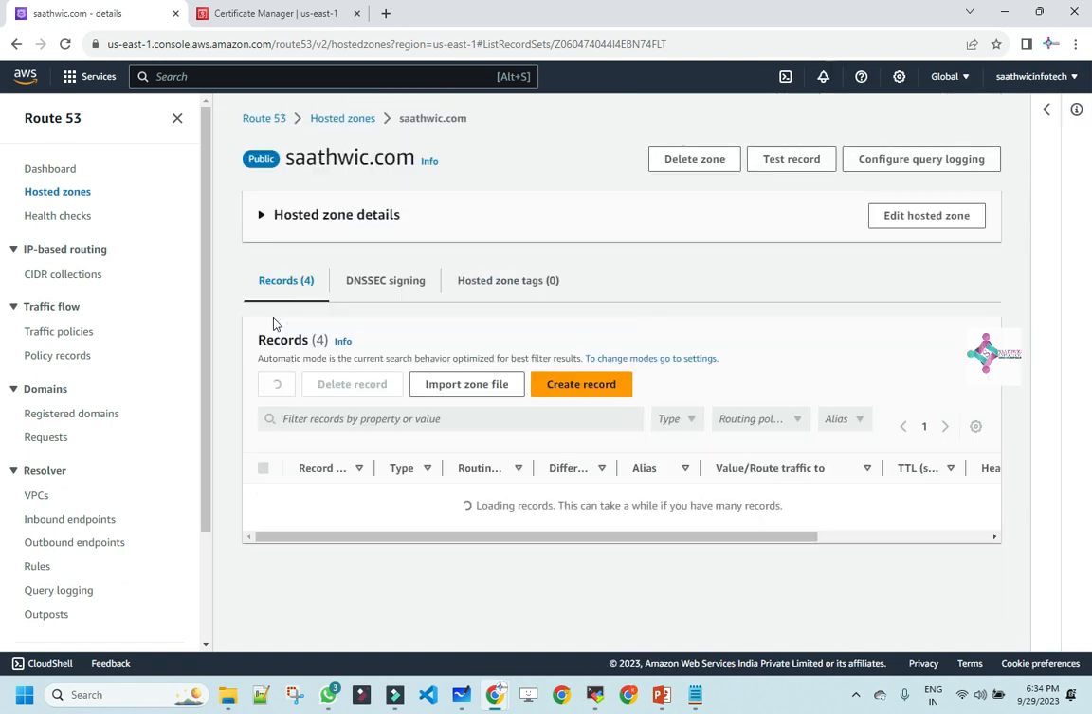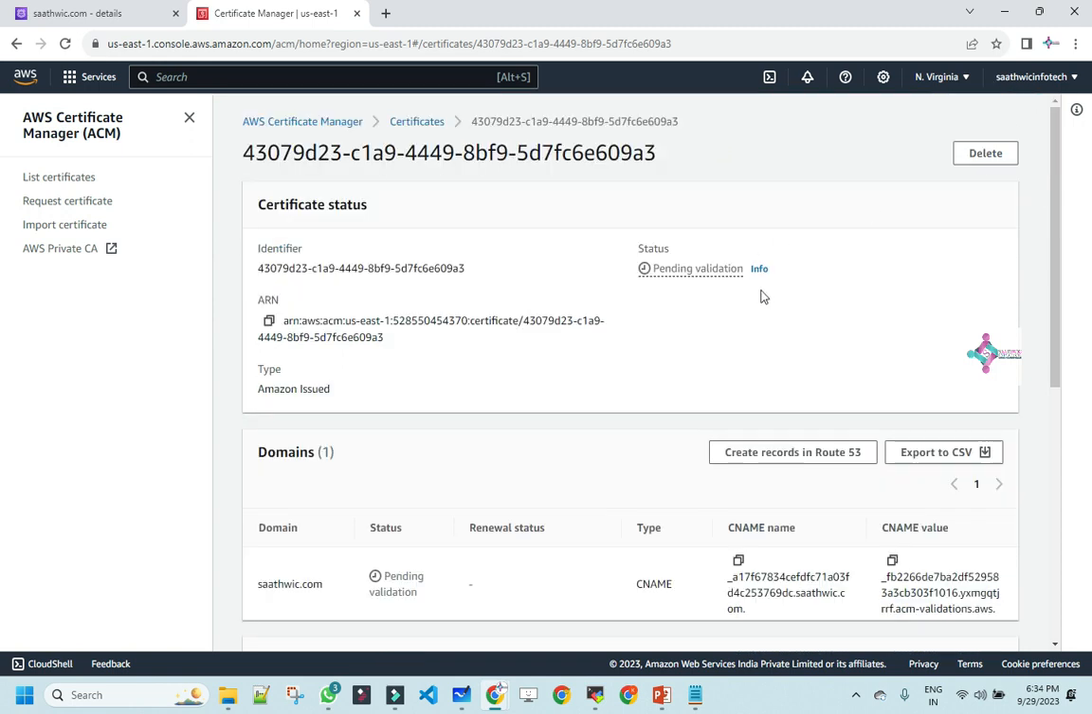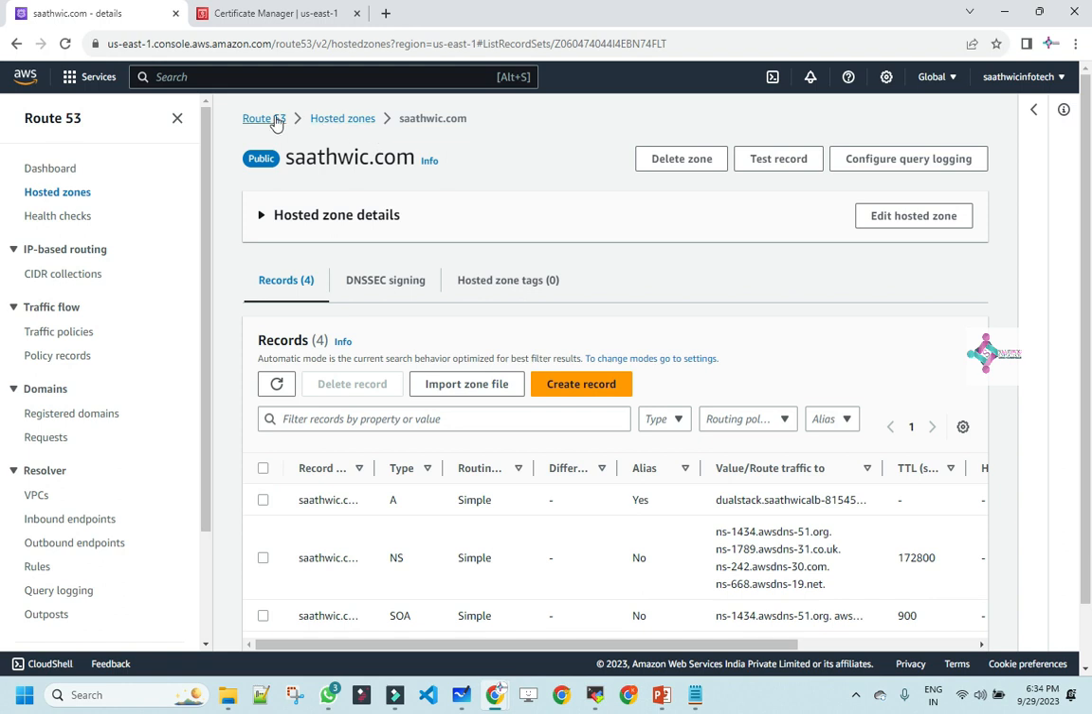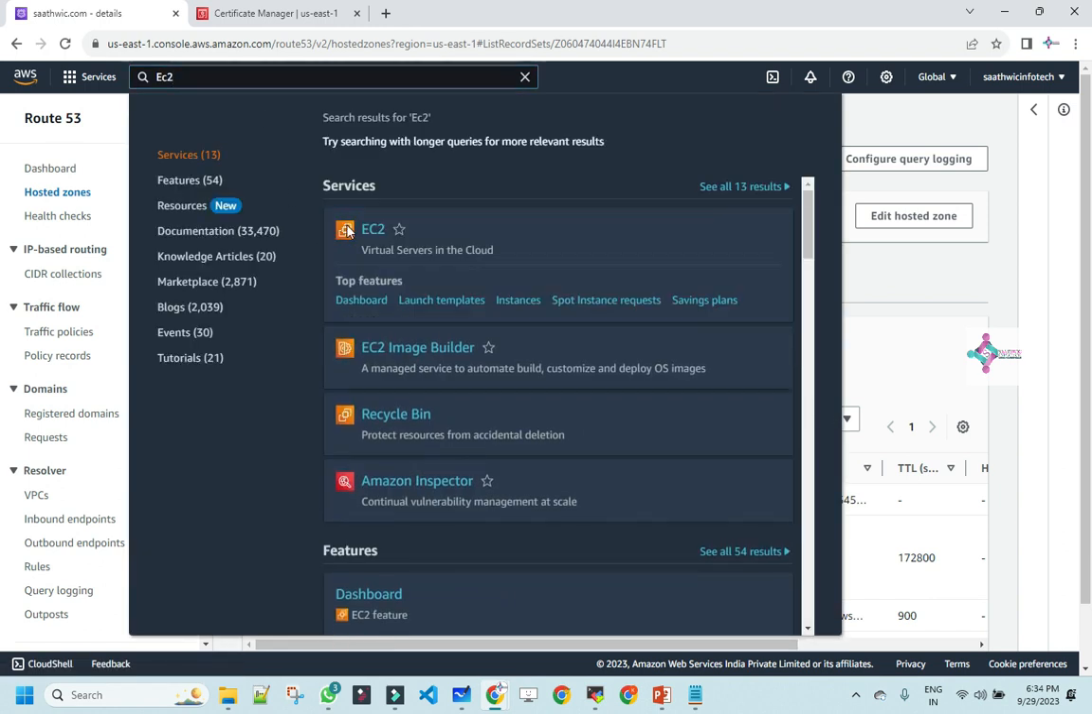So that your certificate validation becomes successful. It says successfully created, but still the validation is pending. It has to be successfully validated. Meanwhile, what I can do is go to EC2 again. Let's go back to our old same story of the load balancer.